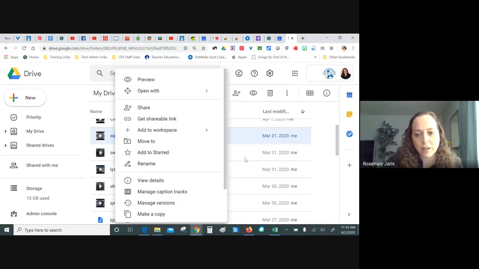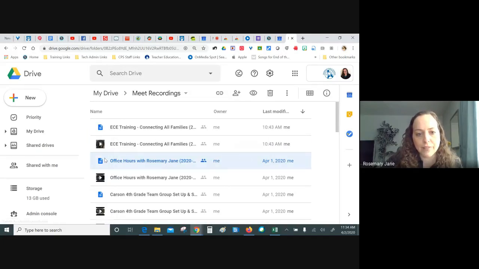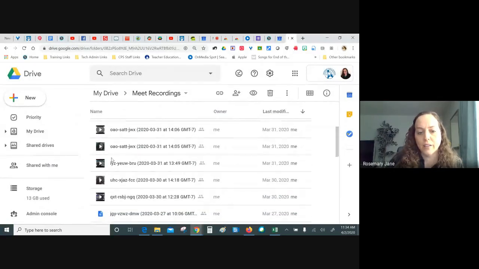So you can rename here, and then you can share that copy. Now, if the meeting was named, like this is my office hours, I named it. If you create the meeting in your calendar and name it, it will pull the name in for you. So if you create a meeting from the calendar, it'll name it. If you just create a meeting on the fly or you don't name it, it'll just be that code.